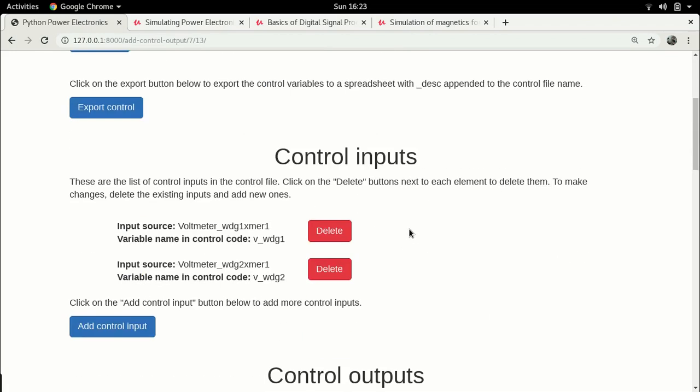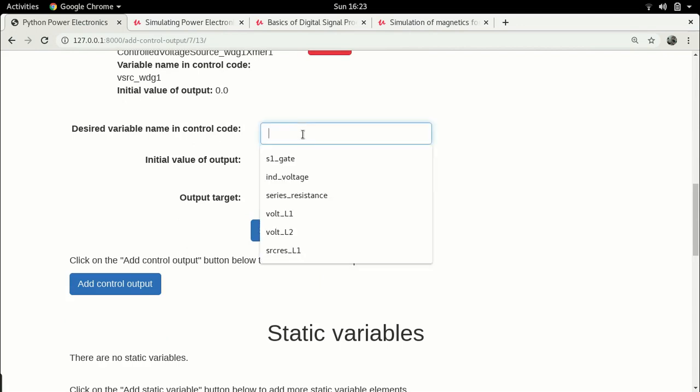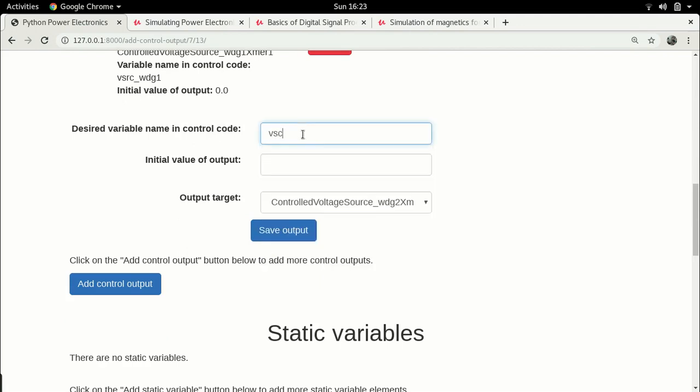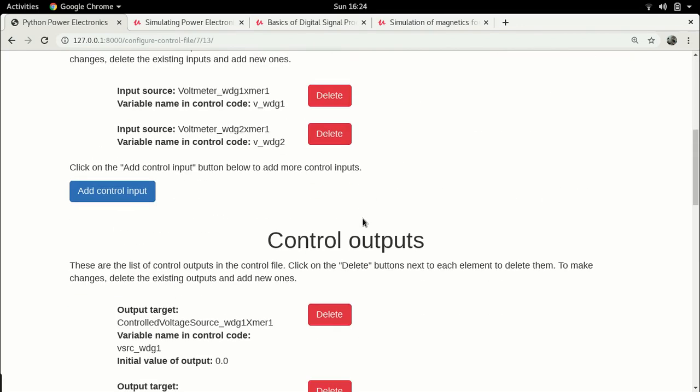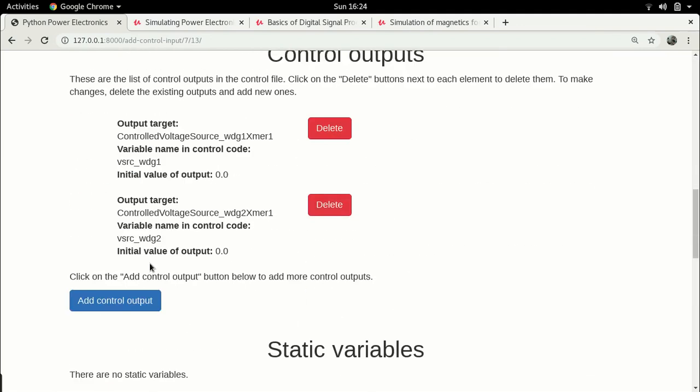And add another control input, and this will be the other winding. So we will call this V source winding 2. Initial voltage can be 0. So the next is, well, actually I added a control input.